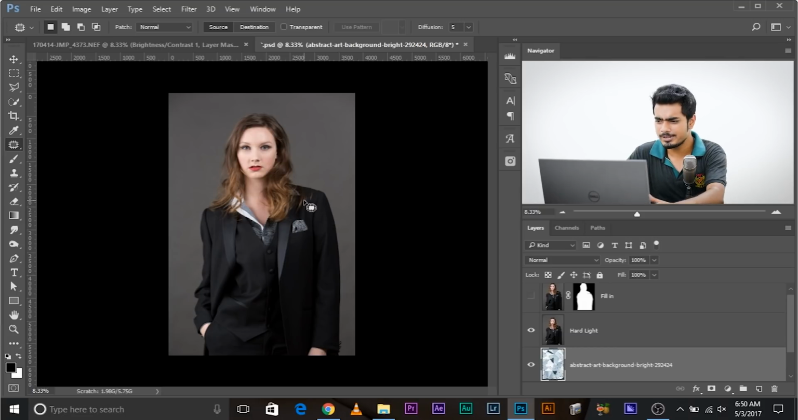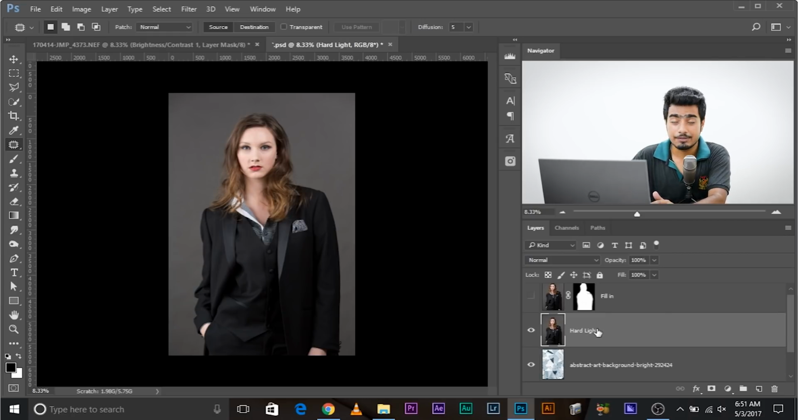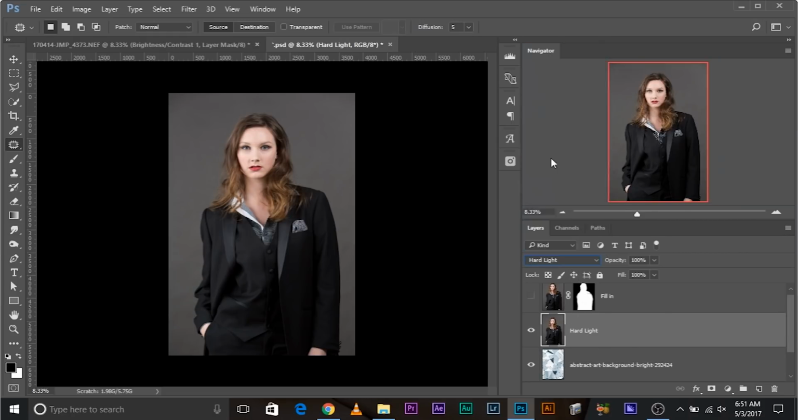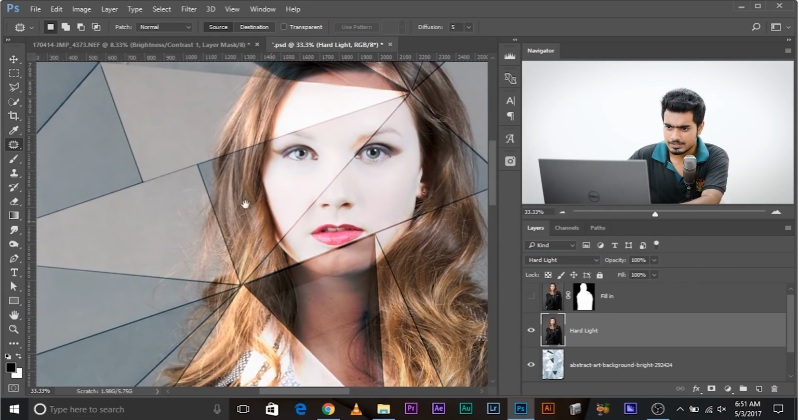So here I have already done the work for you so that I don't have to go through the whole process. So we have the background layer and then the hard light layer. I have not changed the blend mode yet. Now when you change the blend mode, have a look. It's changing the colors here. Okay, it's kind of desaturating them. Right? So what to do now?